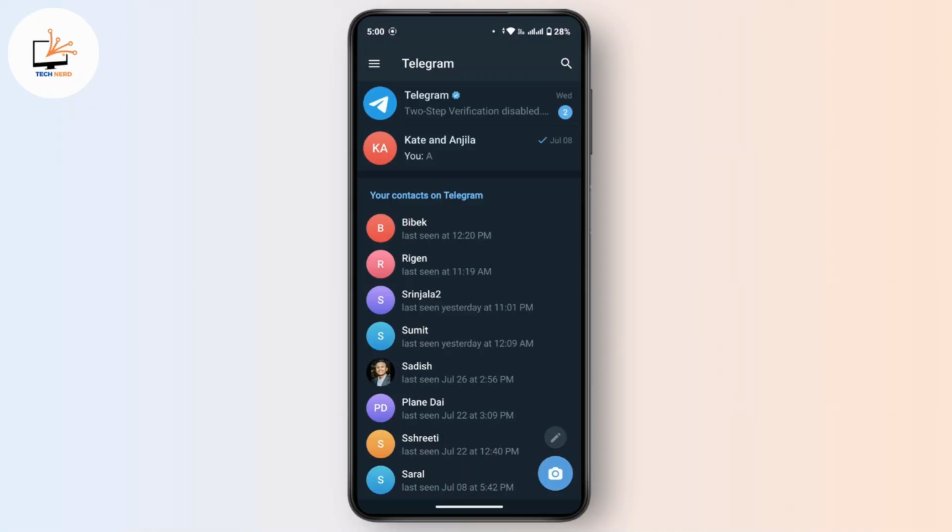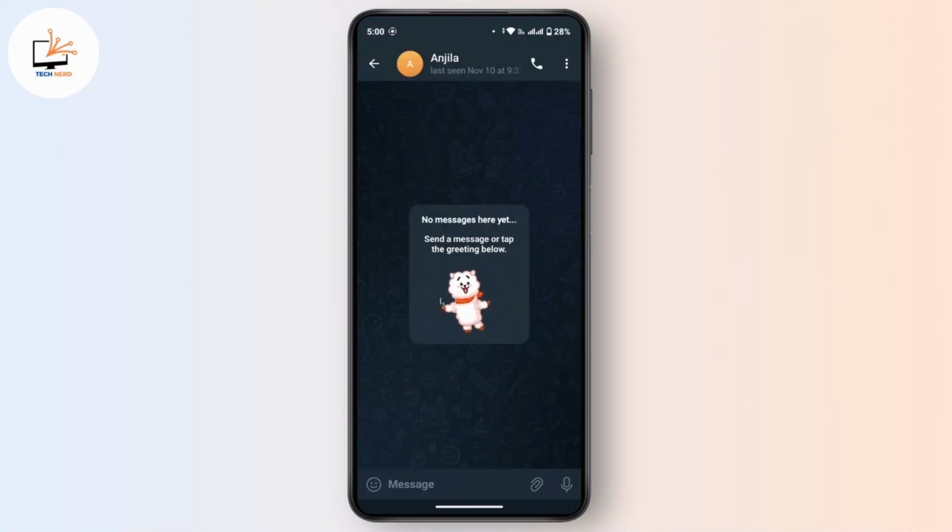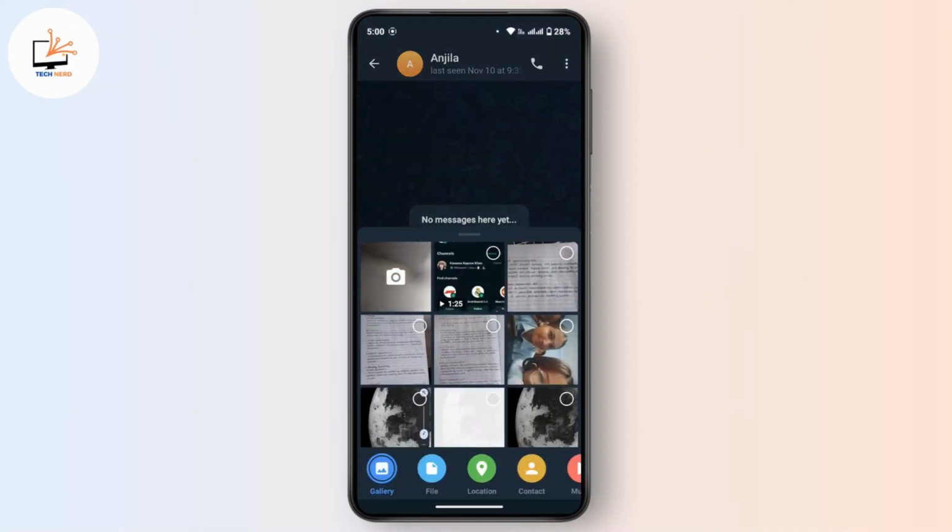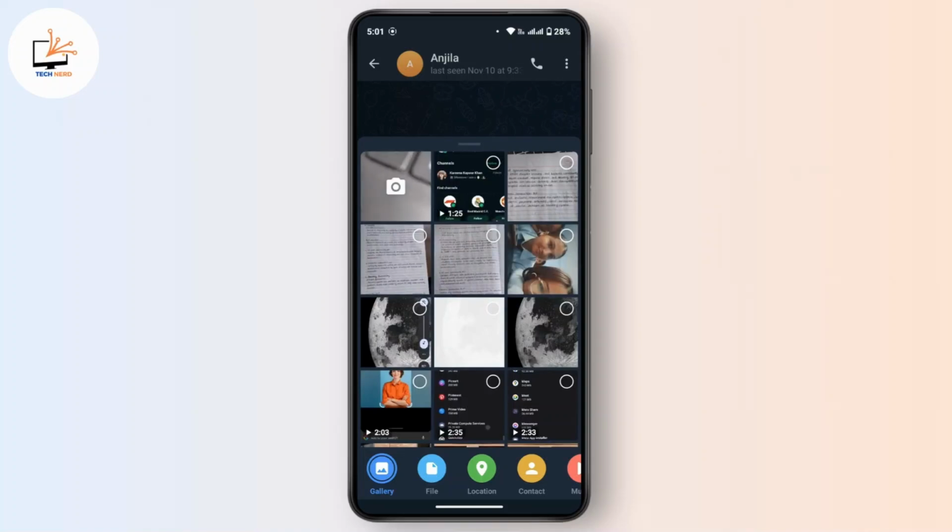Now once you land on this interface, select any of your accounts on Telegram where you would like to send the pictures to. Once you get to the chat page, tap on this clipboard or pin icon from the bottom right corner in front of this microphone icon. There you will be asked if you want to click a picture from the camera or simply send it from your gallery. So from your gallery, select any of the pictures that you would like to send.